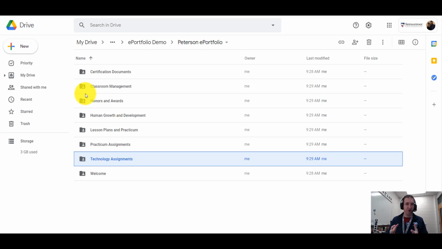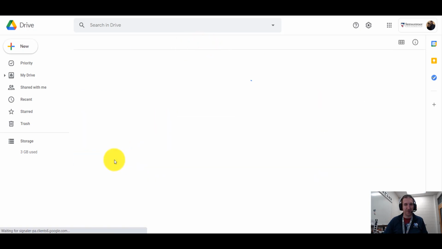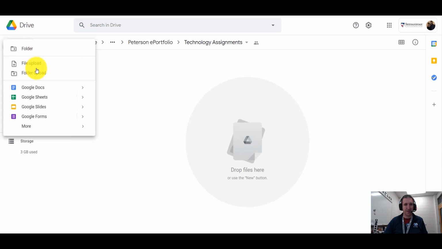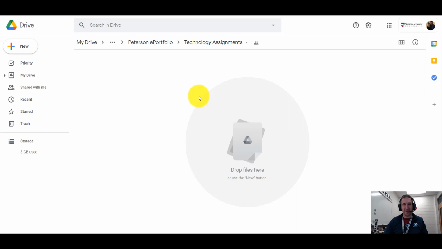So we have a bunch of folders in here where we are now going to be able to upload our artifacts. So anytime somebody wants you to upload something that goes to your ePortfolio, you're going to go into your last name ePortfolio folder. You'll double click that folder to open it up, and then just hit that plus New button, and you can upload, it might be a file, might be a PDF that you have. But you can also create things inside of these folders.